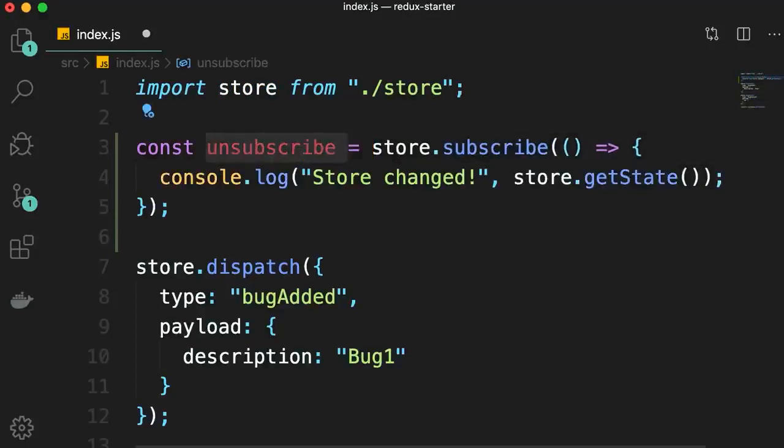This is important because it is possible that the user navigates away from the current page, and in the new page, we're not going to have that UI component. So we don't want to have a subscription to the store because these subscriptions can create memory leaks. So if the current UI component is not going to be visible, we should unsubscribe from the store.